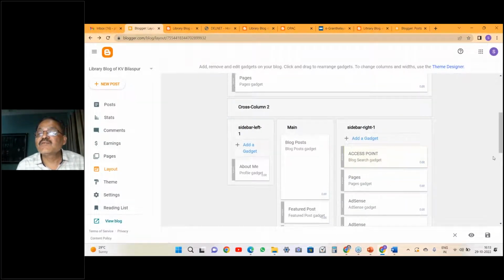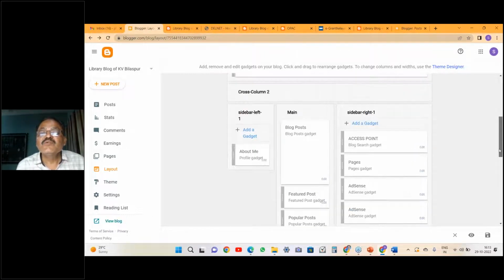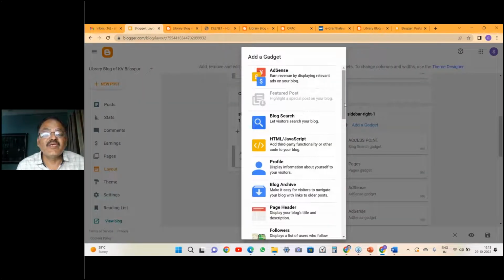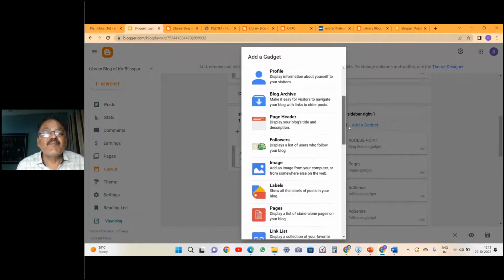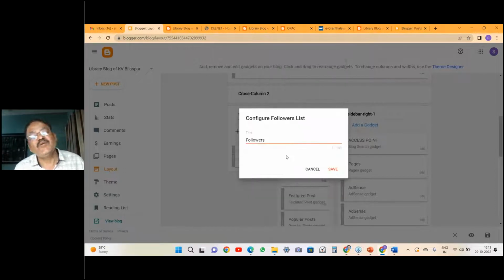Now you are seeing it has already automatically taken the pages you want. Here are some sorts of advertisement also. So now add a gadget. I want here some images of my Vidyalaya. So you can give your profile to your blog, like page headers. You intend to have your followers in this section. This is important. So someone will see, and then they will come to your blog.